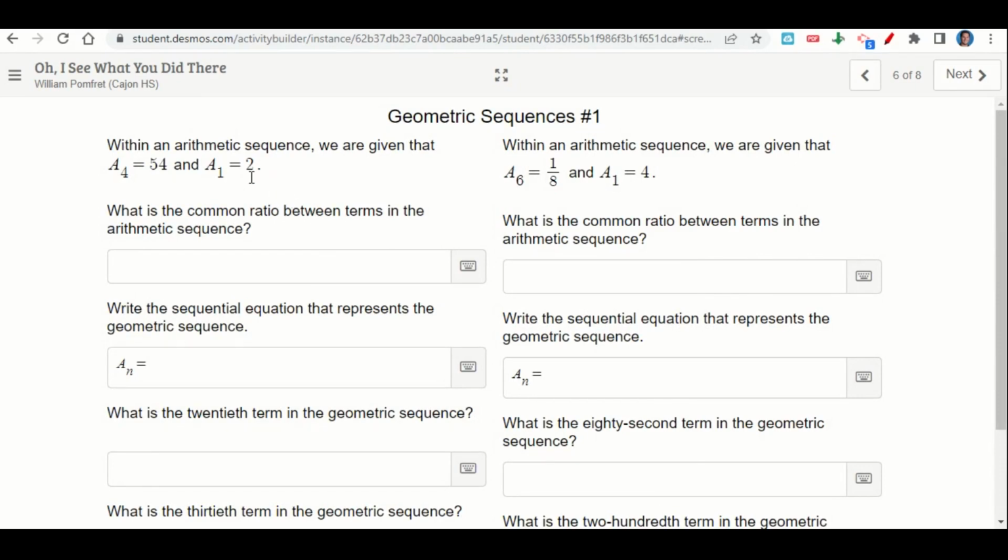So we have A1 is equal to 2 and A4 is equal to 54. Well, let's try 2 for example. So 2 times 2 is 4, times 2 is 8, times 2 is 16. So it's not 2. Let's try 3. Well, 2 times 3 is 6, times 3 is 18, times 3 is 54. So that's my common ratio, so it's 3.